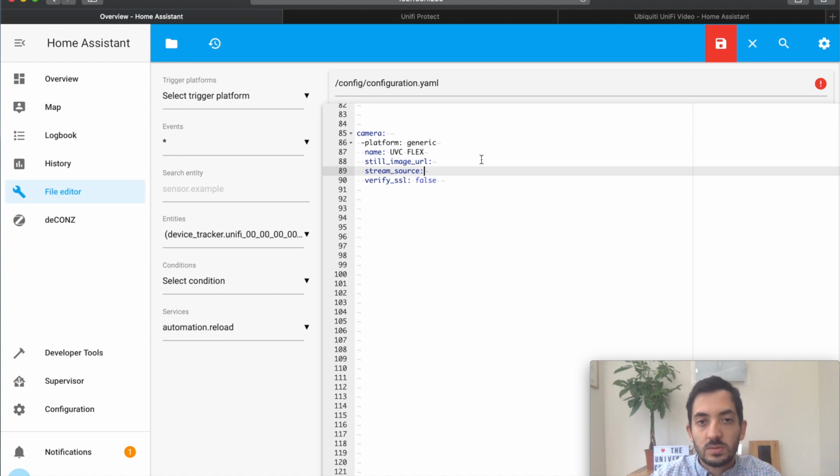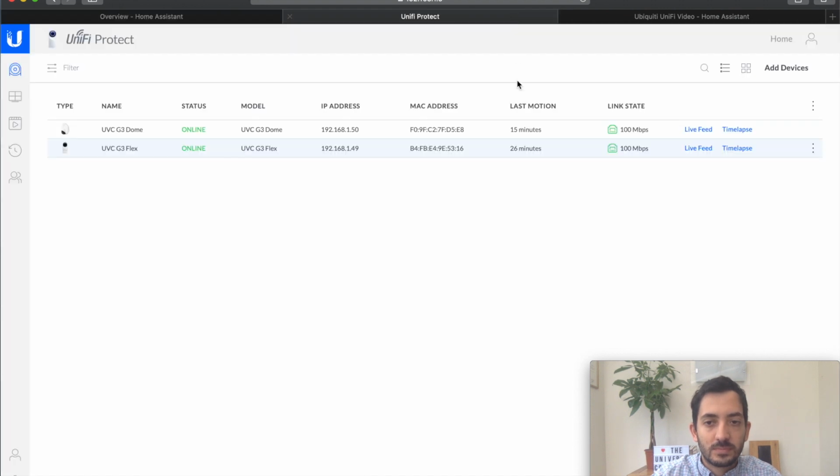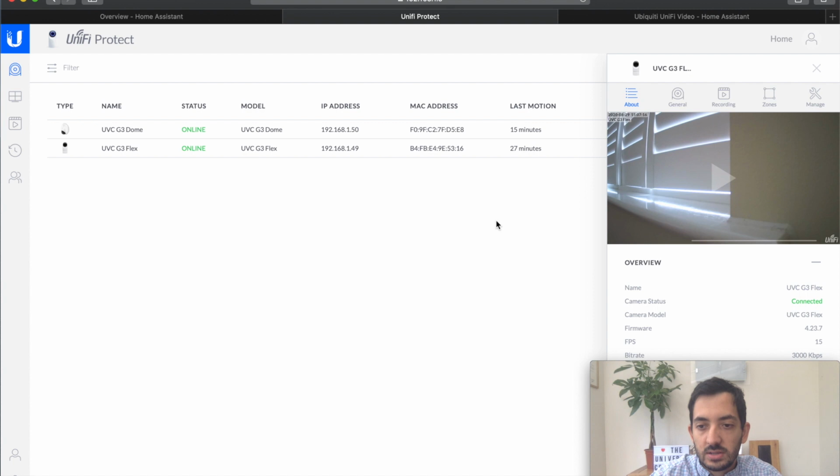So what we need to do is switch to Unifi Protect now. Okay, so I've logged into the Unifi Protect, and as you can see, I'm at 192.168.1.3, and I have two cameras paired. I have a UVC G3 Dome, which I use here, and I've got a UVC G3 Flex, which is this one here. I've got them set up with two static addresses, so they don't change.